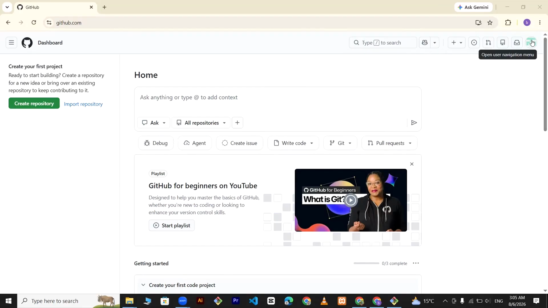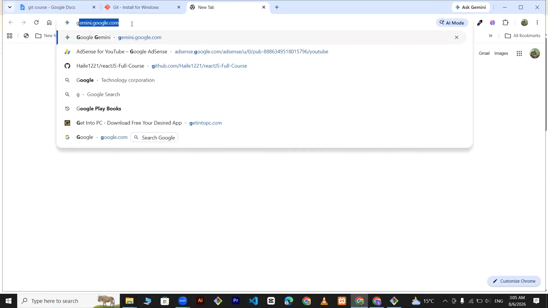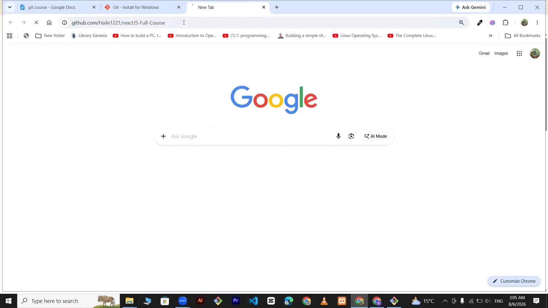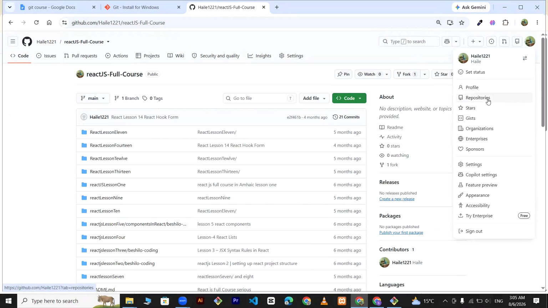This one is our profile icon. But most of the time we will use this repository. This one is new repository. We will use this one to create a new repository. For example, if you see my existing repository, this one is my profile. To see my existing repository, click this repository.